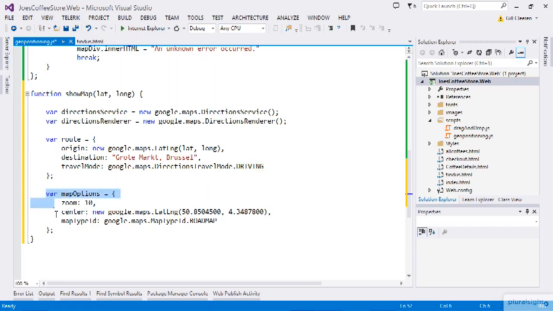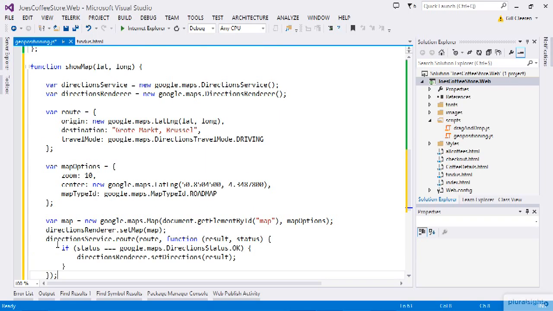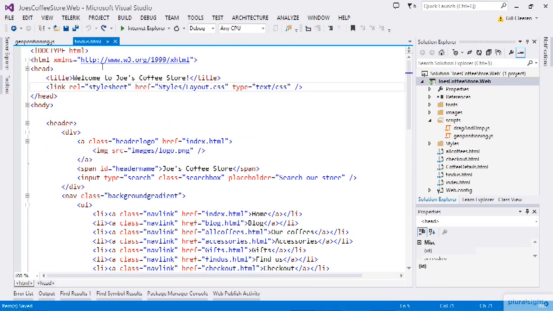Then I can also create an object that contains a couple of map options. The zoom level, where to center the map, and also what type of map, which is in this case a road map. I want to show driving directions. And then the final thing I have to do here is create the actual map. This is again using the Google Maps API quite a lot. Let's save this now, and let's now go to the Finders page.